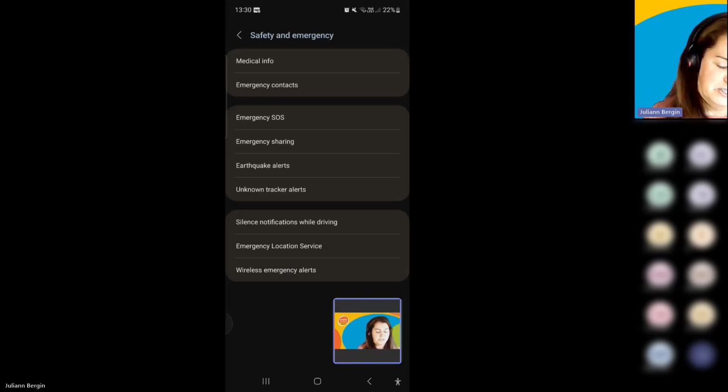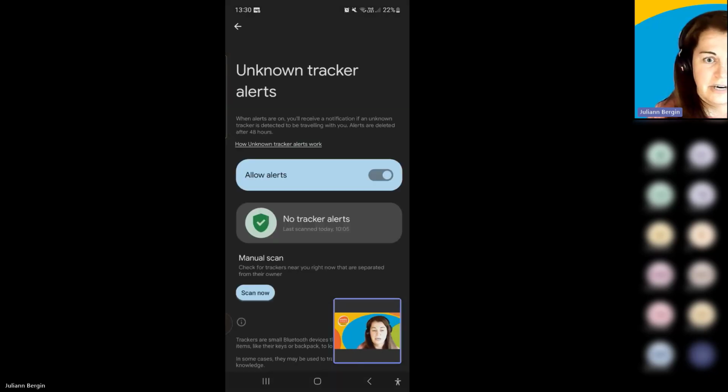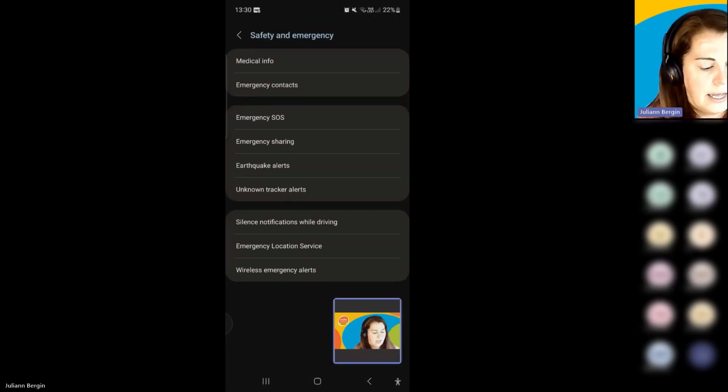Oh, sorry, there's the unknown tracker alert. It's under safety and emergency. Apologies. There, it can tell you if there's a tracker around you that is unknown to your phone. Sorry, just going back now.